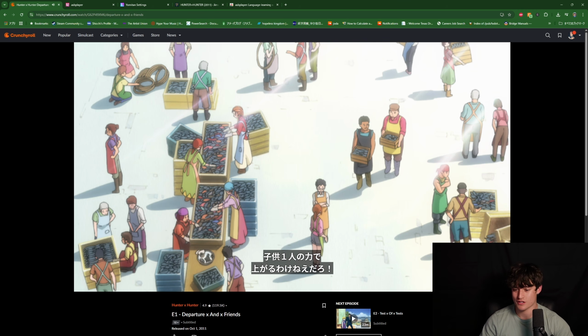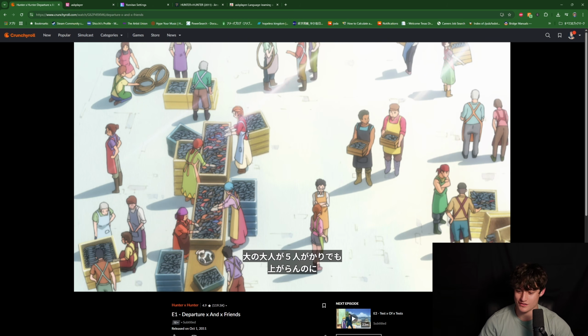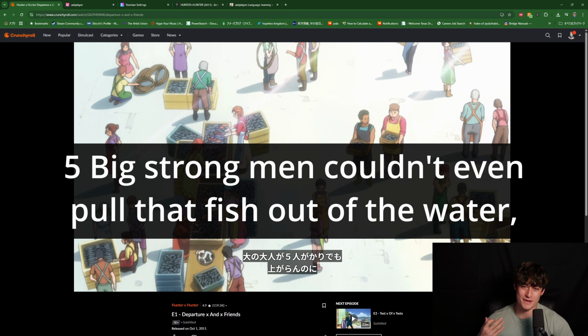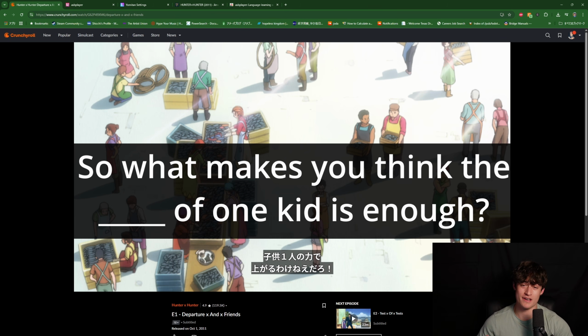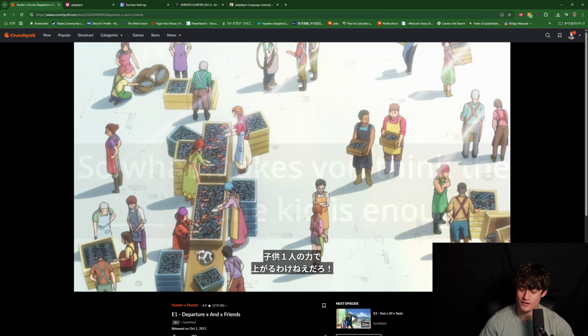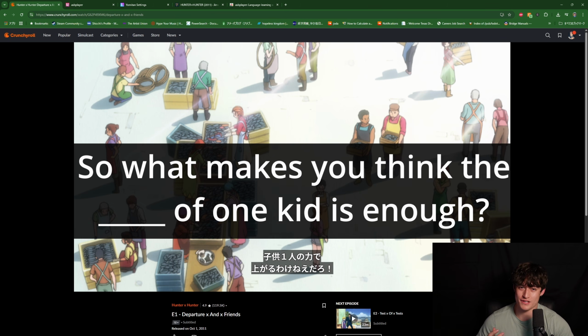Okay, cool. So let's break it into 2 parts. I'm gonna purposely remove one word from the English translation and see if you can fill it in. So it's saying 5 big strong men couldn't even pull that fish out of the water. So what makes you think the blank of 1 kid is enough? And I'll repeat that second part. So what makes you think that the blank of 1 kid is enough?